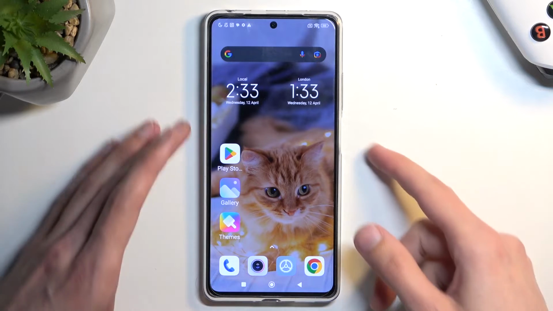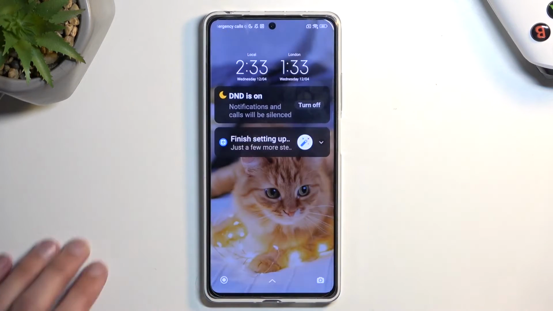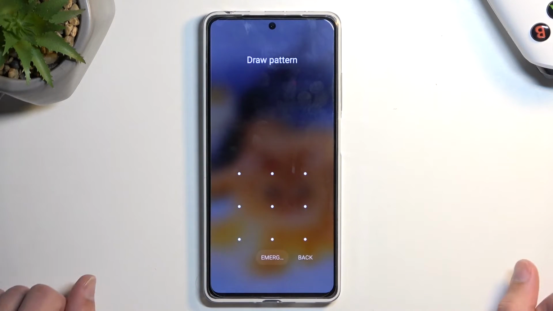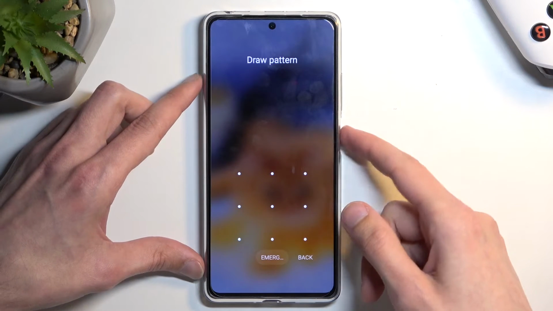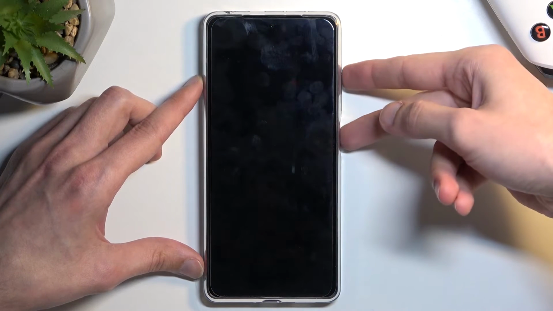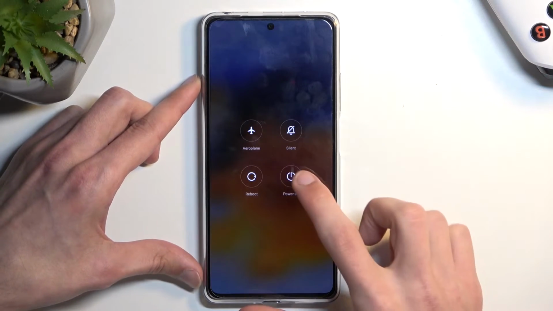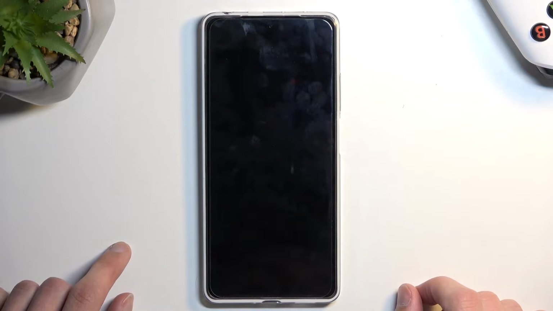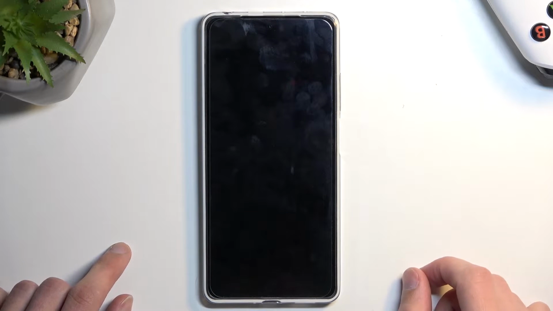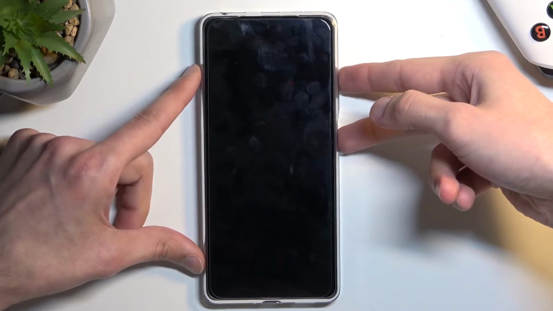So anyway, let's just get straight to it. I'm gonna unlock the device and you can see I do have a pattern, and I'm gonna progress from here as though I don't know it. So number one, I'm gonna hold my power button and volume up, to be more precise. There we go. Select power off. And once the device turns off, you wanna hold the power key and volume up again.